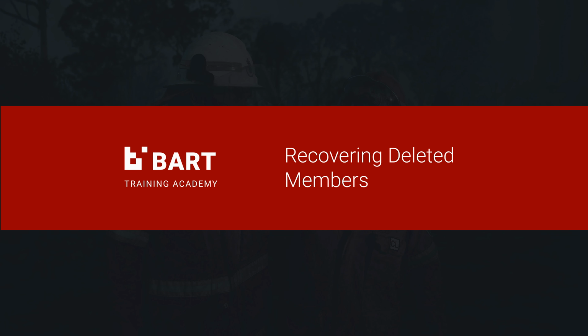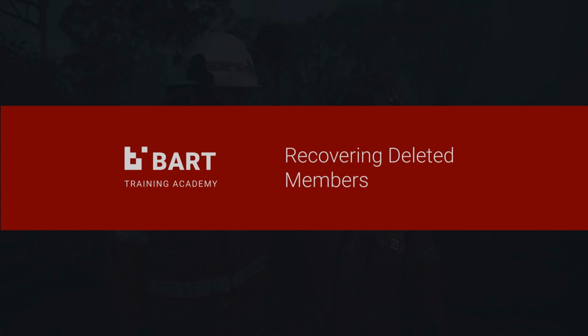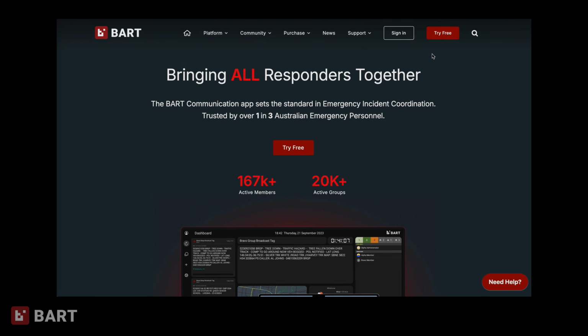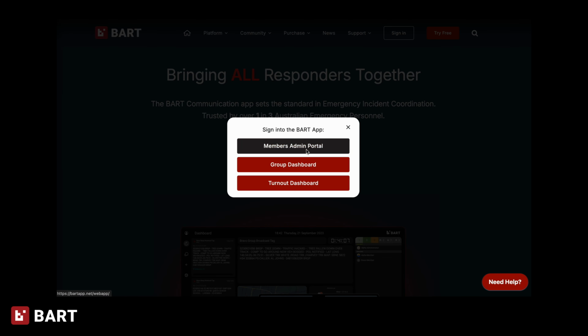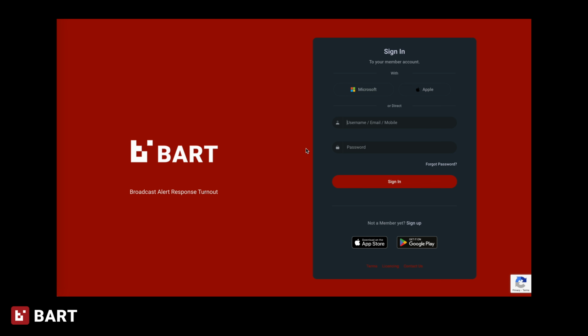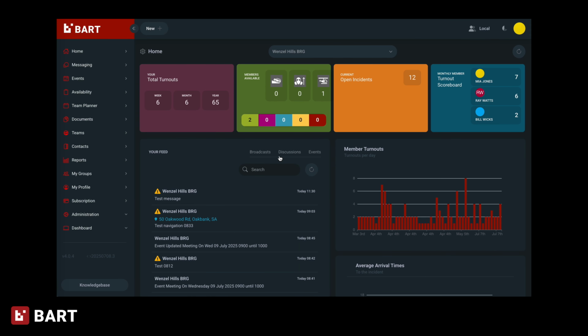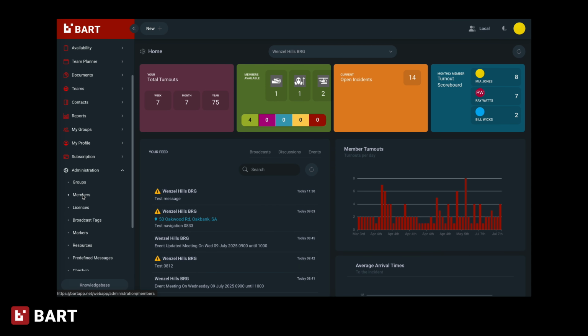Members who have previously been deleted within the BART system can be restored via the Members Admin portal. Log in on your preferred web browser and select Administration from the main menu. Then select Members from the sub-menu provided.